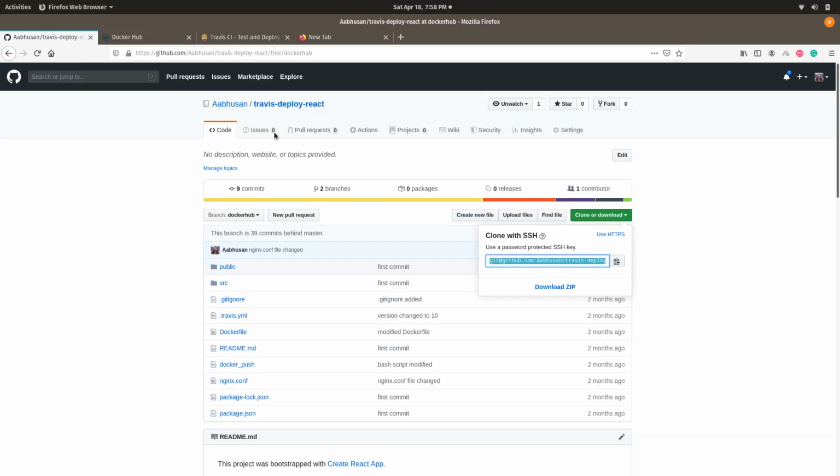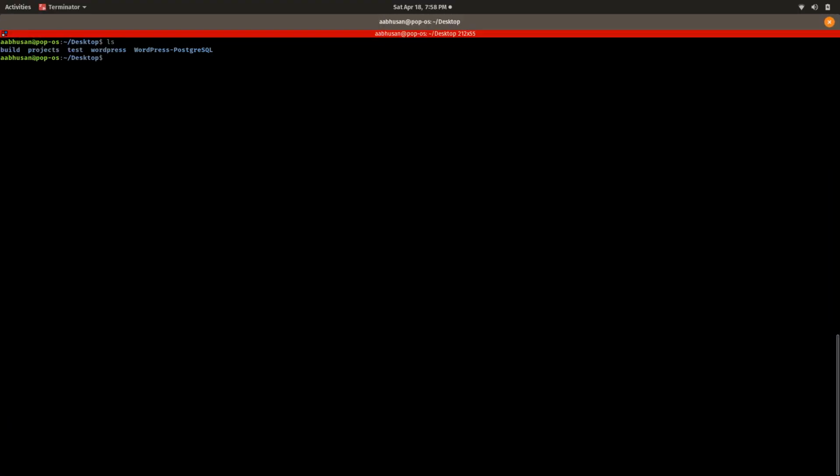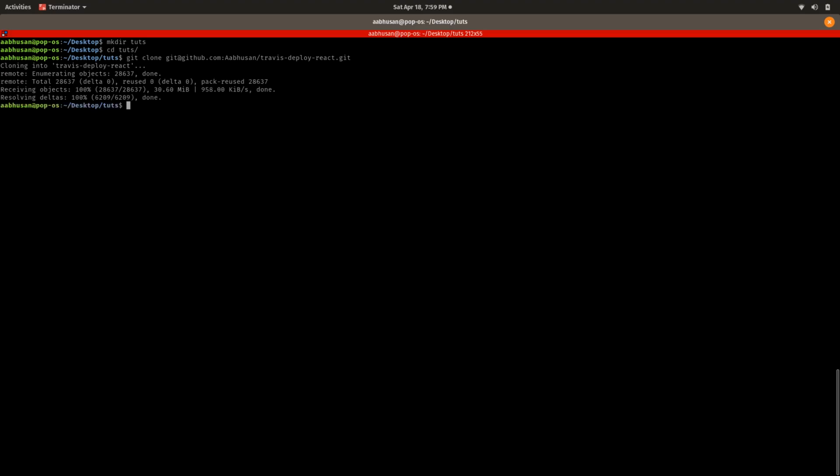So first of all, I will clone this repository. I will copy this. I will make a directory, mkdir tutes, cd tutes, and I will git clone. It will take a few seconds. So yes, the repository has been cloned.